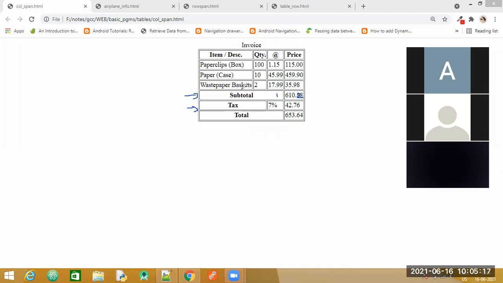Again, in the next one, this tax row, you can see that altogether we have four columns, but in this particular row called tax, we just have three columns. Which means we have merged these two columns into one. Similarly for the last one, just the same as the subtotal, we have merged three columns, item description, quantity, and rate, and this last one is as it is. So let us try to implement this property now.